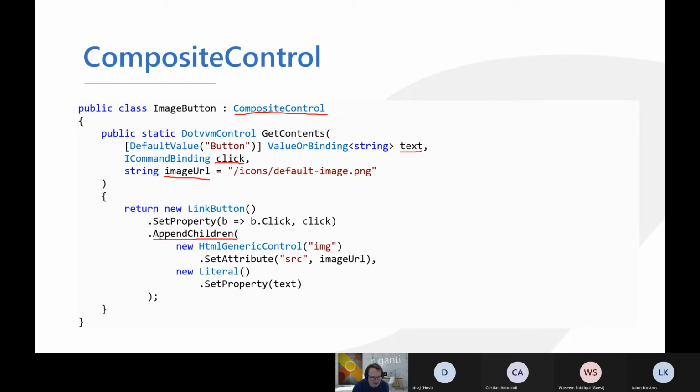And inside the link button, I'm appending children. So I'm putting an image element, just HTML generic control. It stands for just render HTML tag image. And I'm setting this attribute, and you can set either string or the value or binding as a value, as an attribute here. So image src image URL. And also I'm appending, there is the comma, so I can append more children. After the image, there will be also a literal, and I'm binding the text property in the literal.